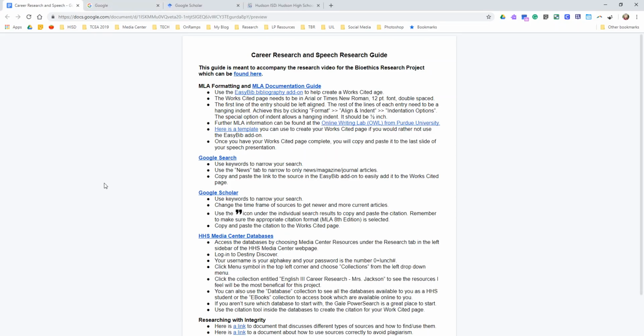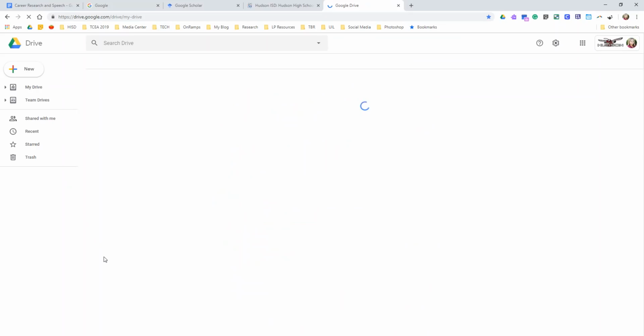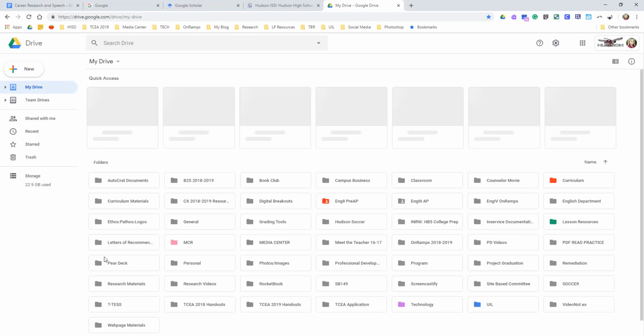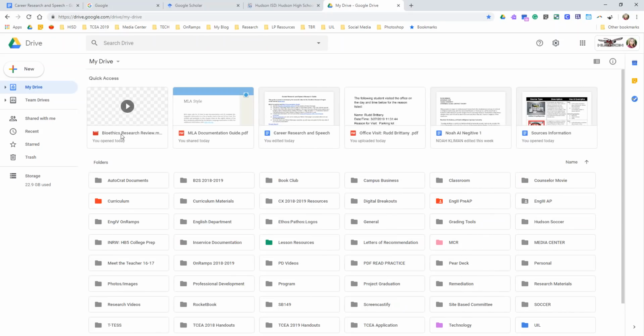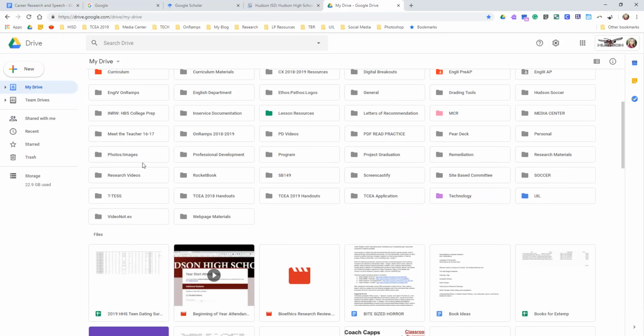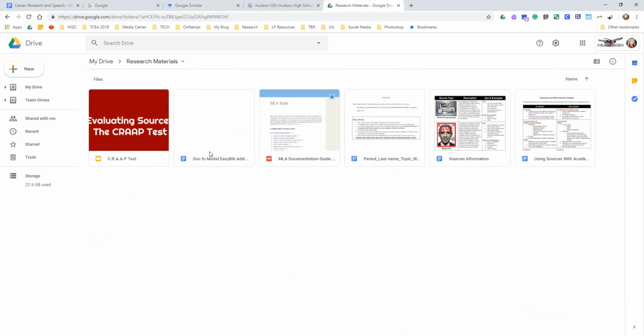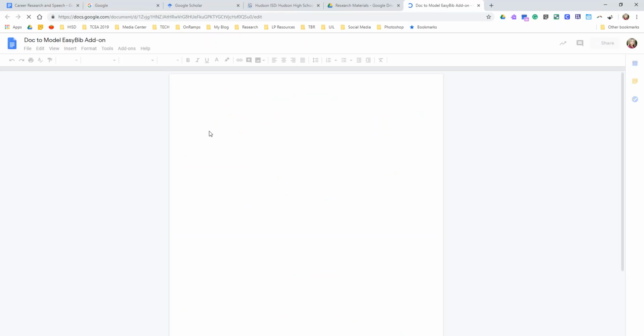Okay, so the first thing I'm going to show you is how to use the EasyBib bibliography add-on to help create your works cited page. In my Google Drive, I have a new document already created. Let's hope it opens right. Okay, so here's my document that I can use to model the EasyBib add-on and how to use it to create a bibliography.